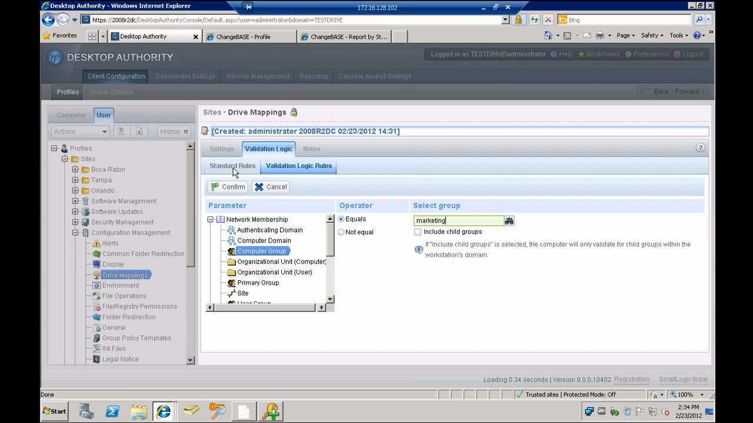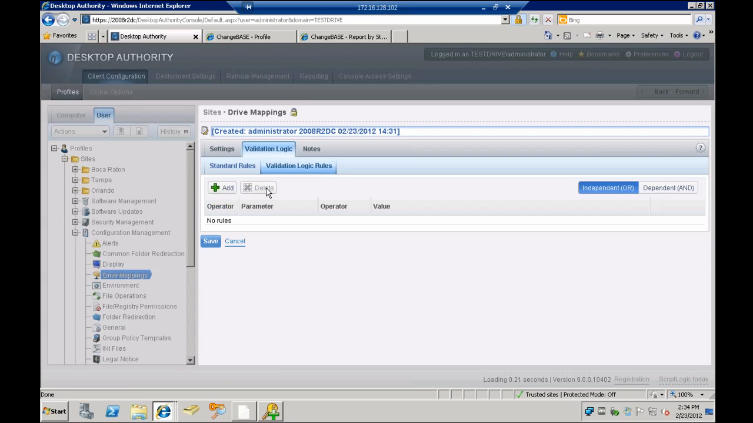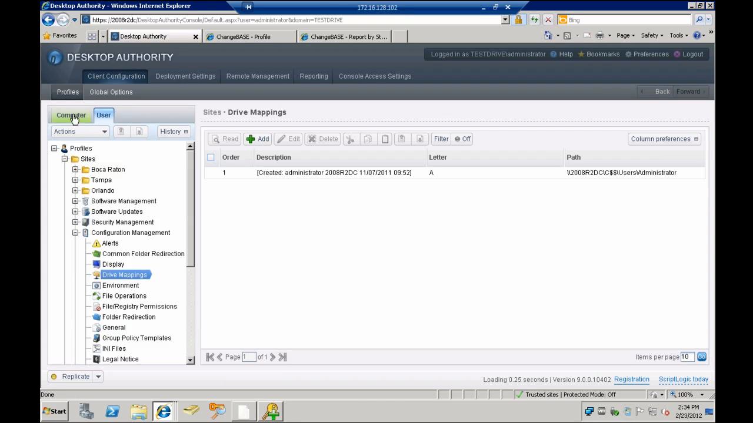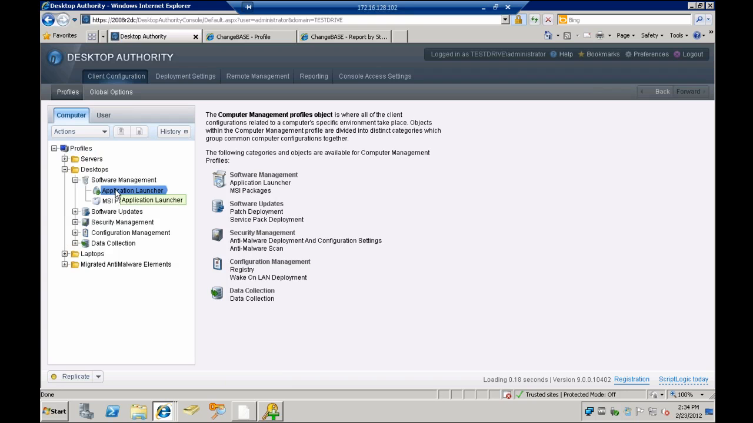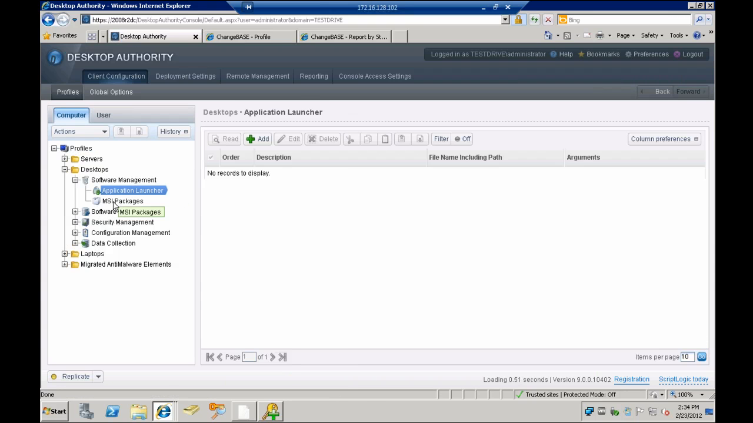Now, what this does for you, though, is it also does some other things. I'm going to go ahead and cancel this. I want to show you something else. What this also does is, in addition to just settings and configuration, it allows me to do things like applications. I can both launch applications and I can push out MSI packages. Now, what does this do for you?